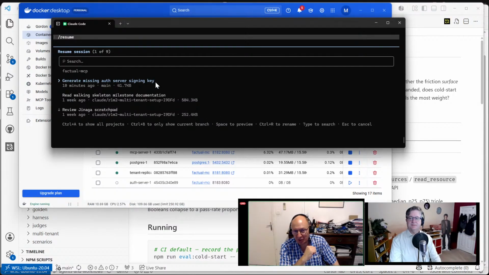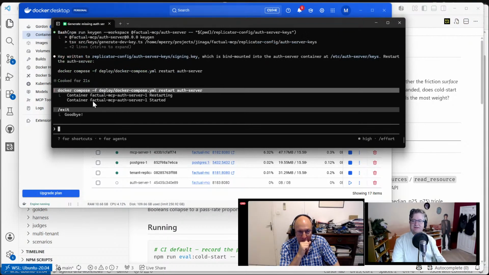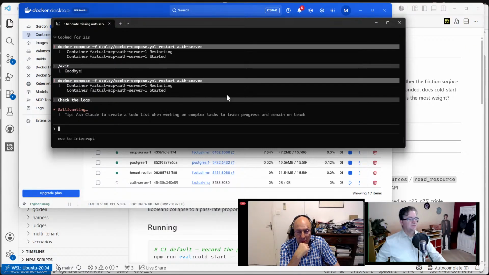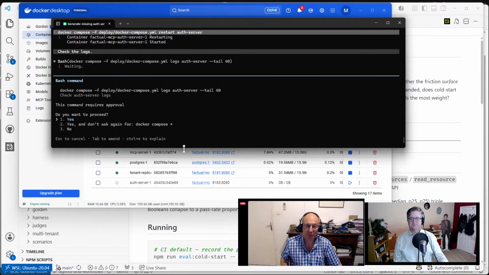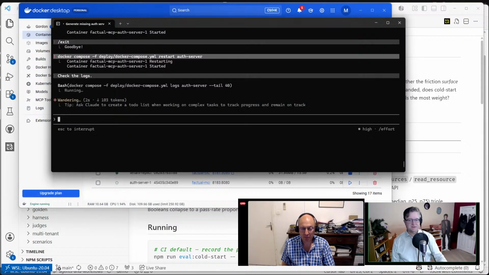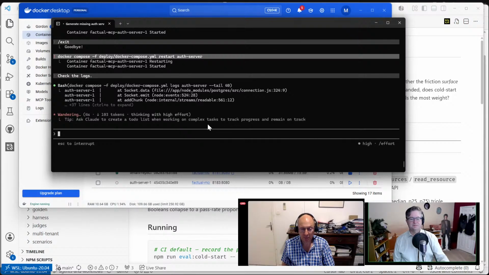Okay. Well, the moment you asked it for help last time, it worked. Yeah. Yeah, so there it was, docker compose -f restart. All right, well, let's try it again. Okay, that time it didn't work. Check the logs. Okay, so we're going to do a docker compose logs auth server. Let's see what's going on in there.